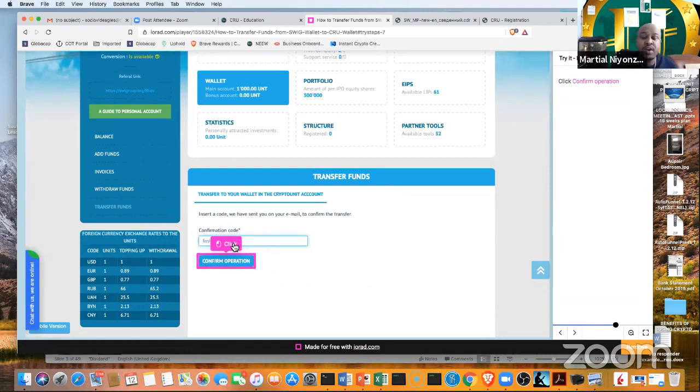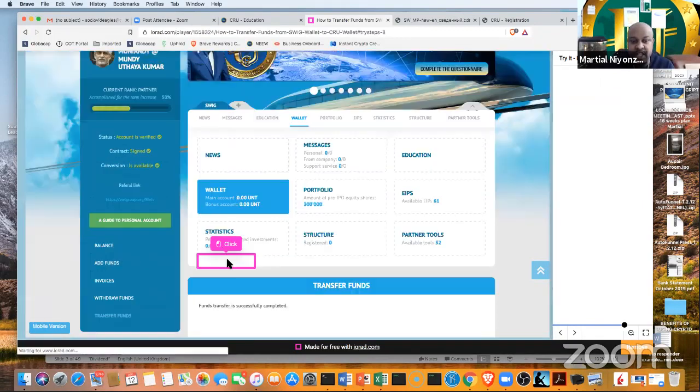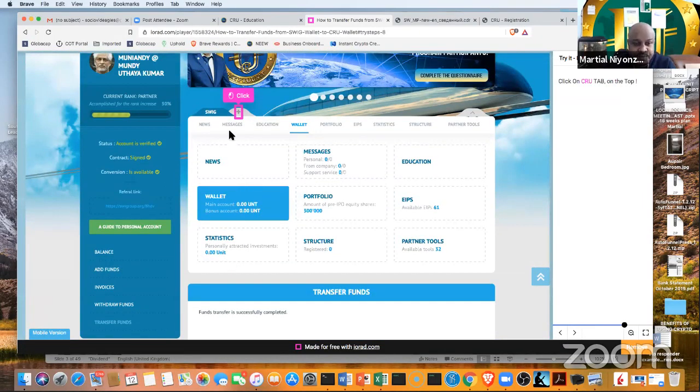Now, they will send you an email with a confirmation code. You need to type this code to confirm here that you are the one making the transfer. So this is for security, okay? And then you just click there.